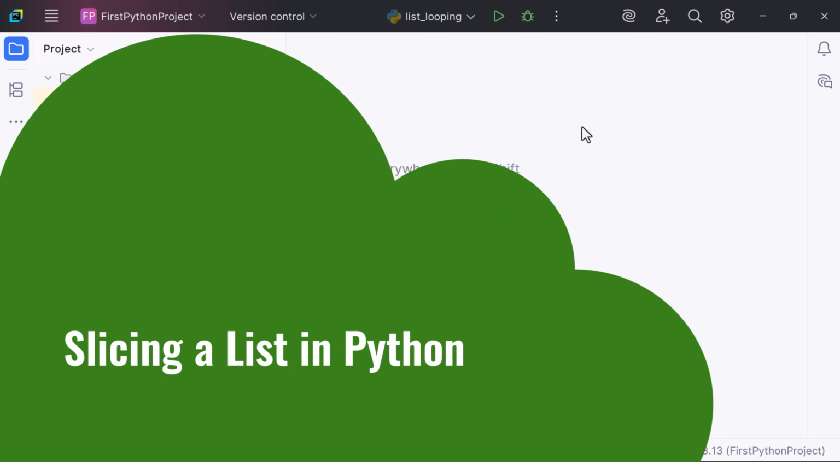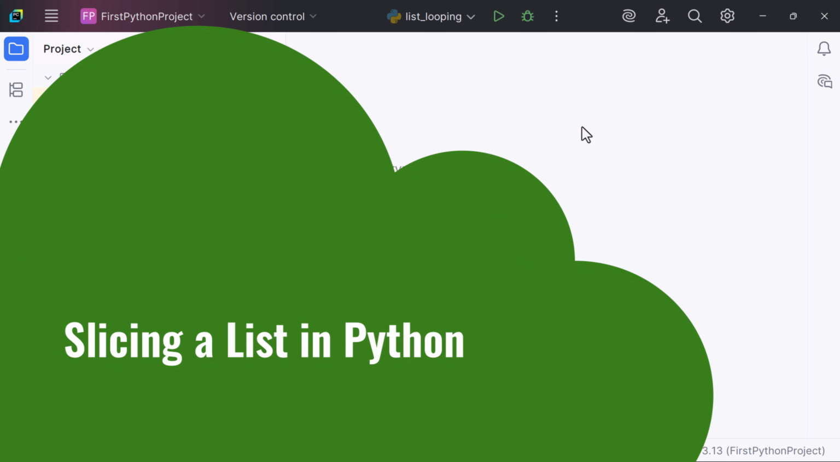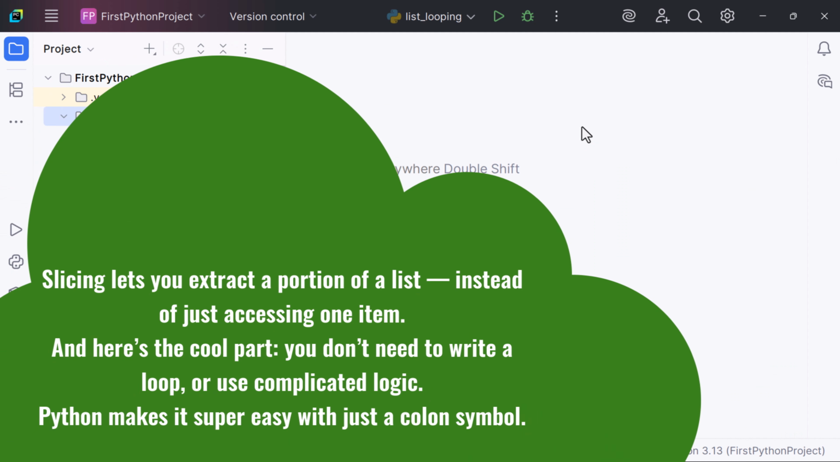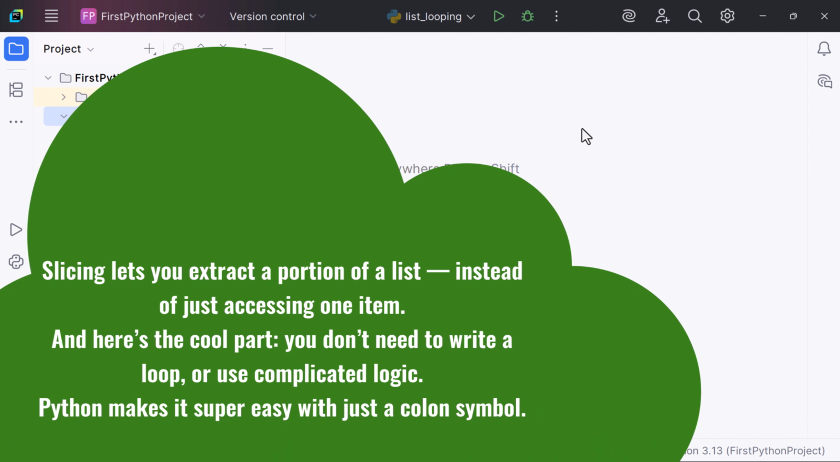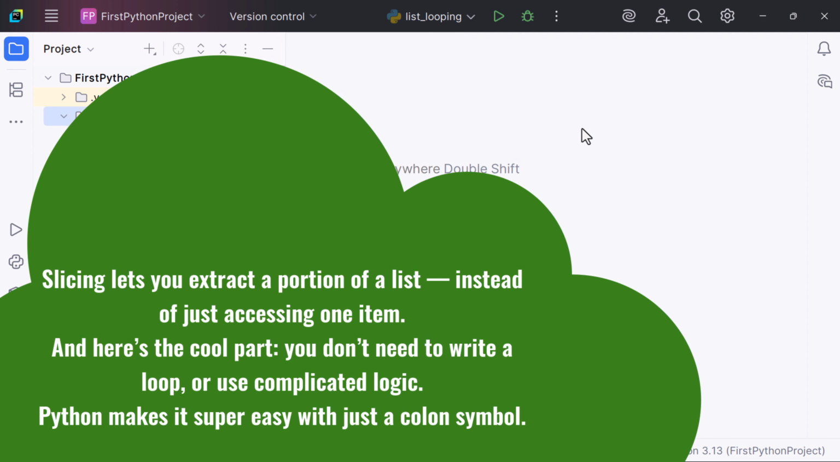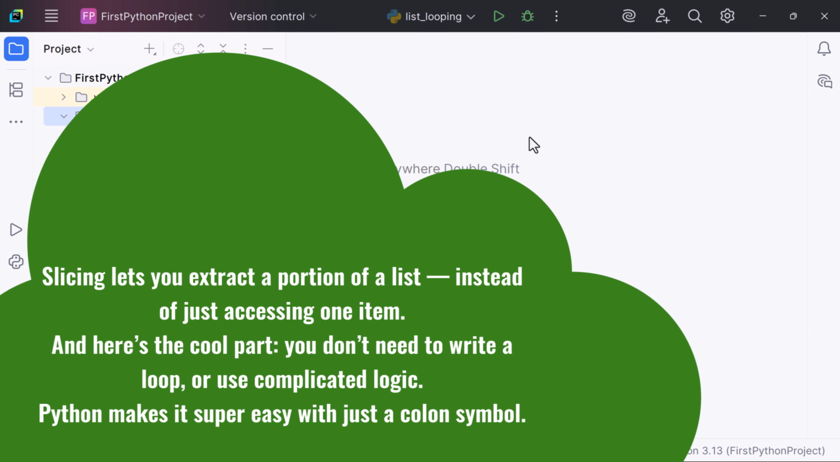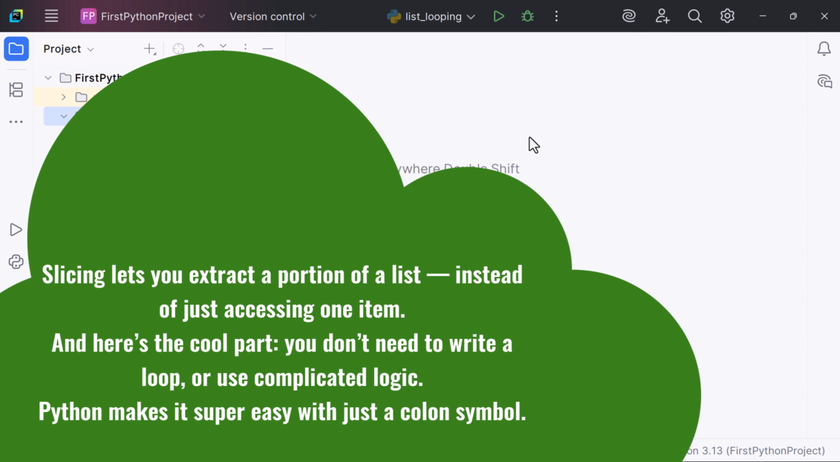Hi everyone, welcome back. In this lecture we are going to learn slicing a list in Python with examples. Slicing lets you extract a portion of a list instead of just accessing one item. And here's the cool part. You don't need to write a loop or use complicated logic. Python makes it super easy with just a colon symbol.